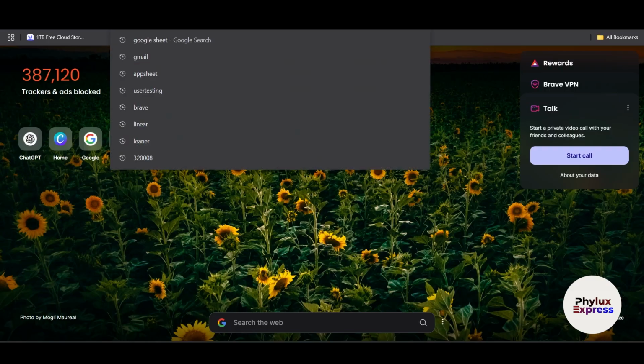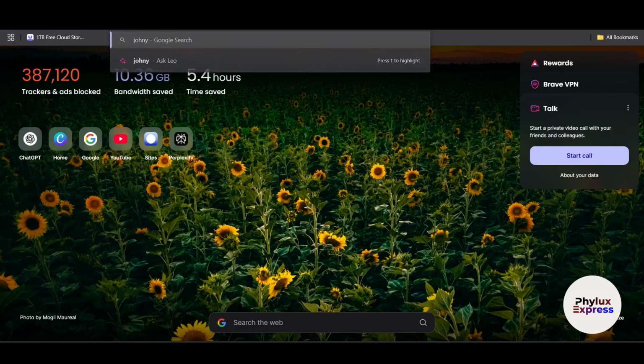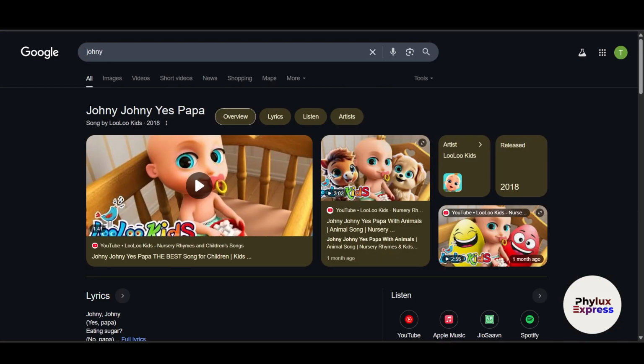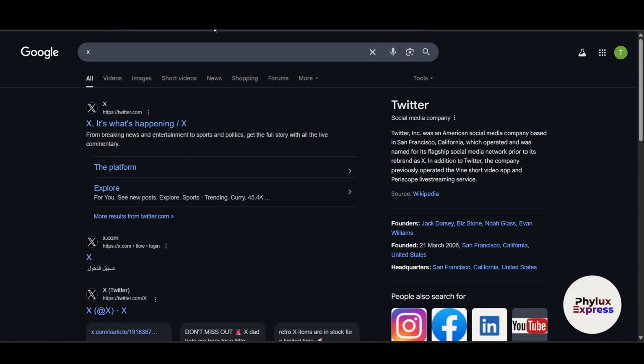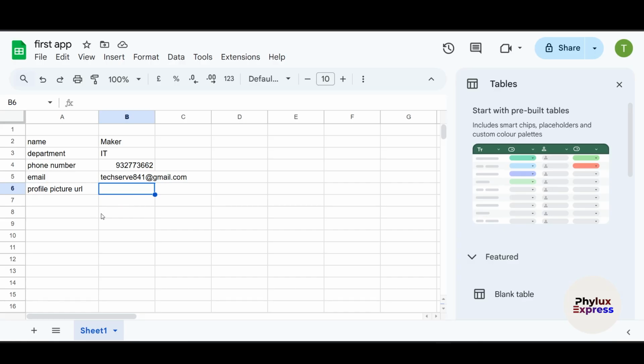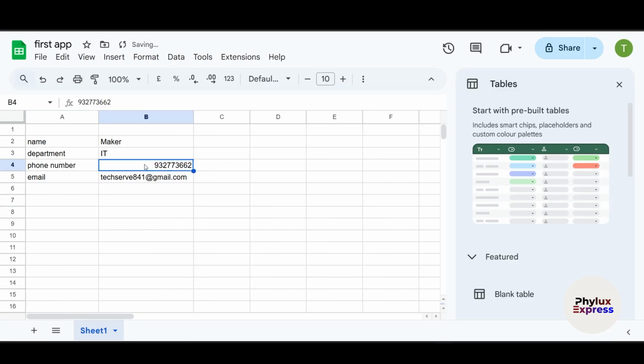Let's go to profile, search for X. You can just simply go on your Instagram, or I will just remove this profile picture URL because I don't want to add that. Now this is a phone number, department, maker, email address.